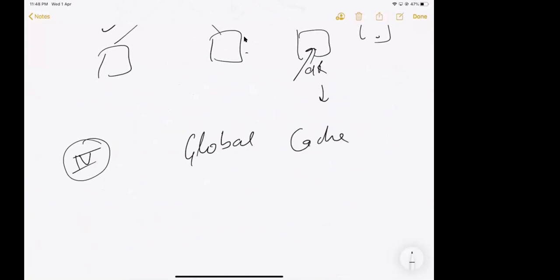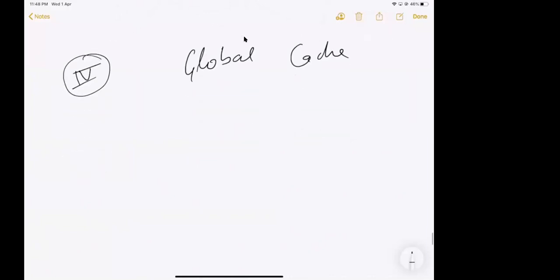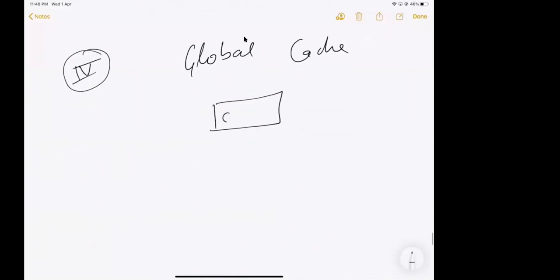So what all caches did we discuss till this point in time? We discussed client-side cache, we discussed CDN, then we discussed app server cache, and now we are discussing a global cache. So what is a global cache? A global cache, let's build the diagram again.